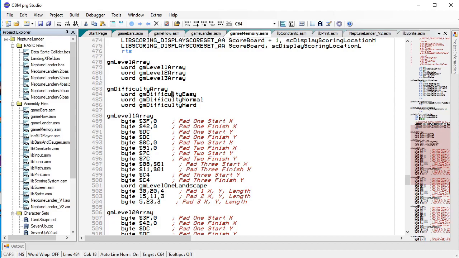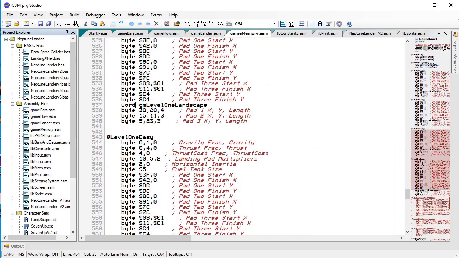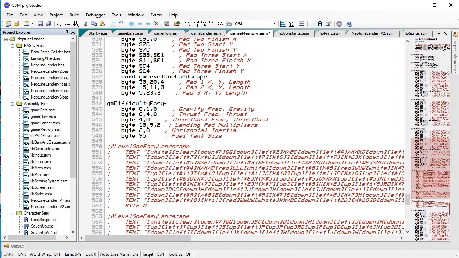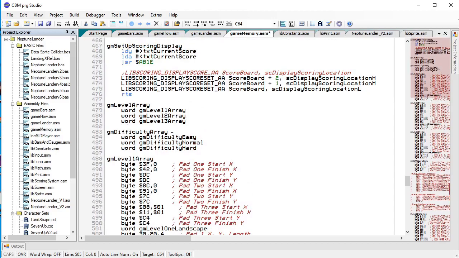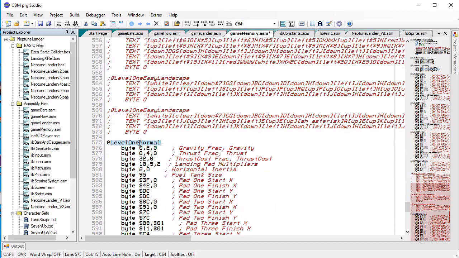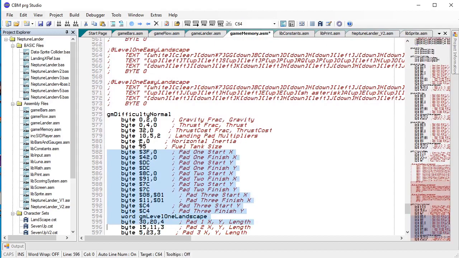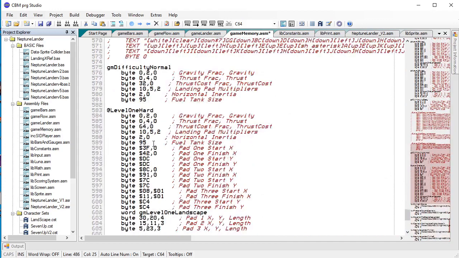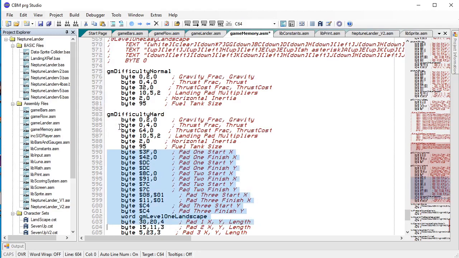So that should be pretty easy. It's basically this one, yeah. So GM difficulty easy. Get rid of that. And the easy part is every that minus that. So that's the difficulty. Right. So let's do the normal. So this is the normal, and we just strip off all that, and we do the same with hard. Which is this. So we'll get rid of that, change it for hard, and strip out all the level information. And that should be it.